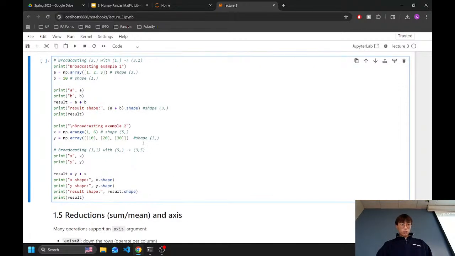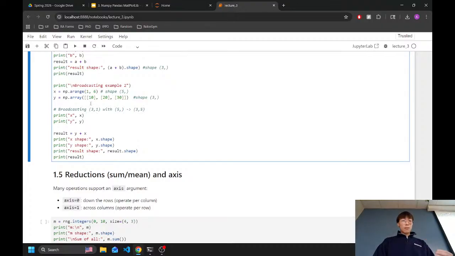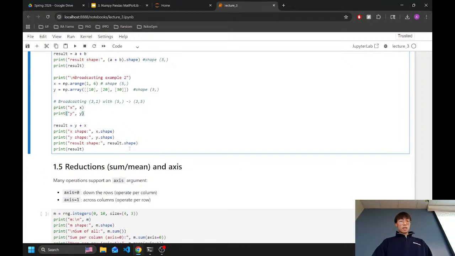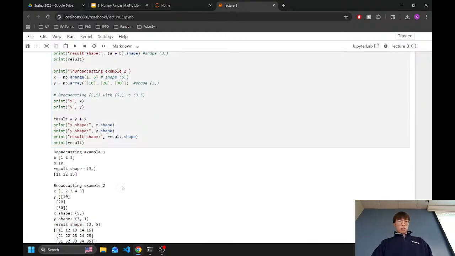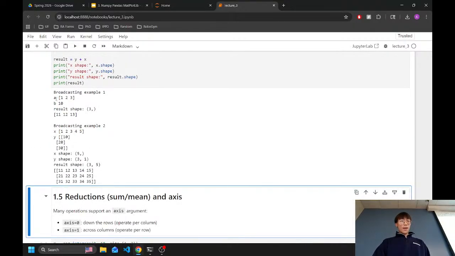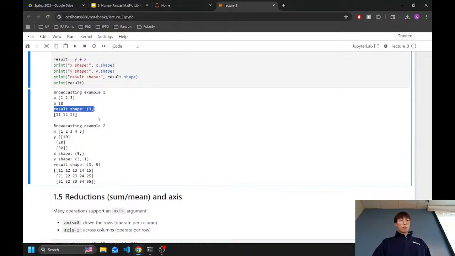Which is important. So for our broadcasting example number 2, we can make it a little bit more complicated, right? We can take an array of 5 elements, and we can take another multi-dimensional array that has essentially just columns of 10, 20, and 30, and we can actually add x and y together, even though they're completely different array shapes, right? And we can get the result, and we'll see exactly what we get here. All right, so for our first broadcasting example, we have A, we have B, the result shape is 3, and we get 11, 12, and 13, right? And we can add those.